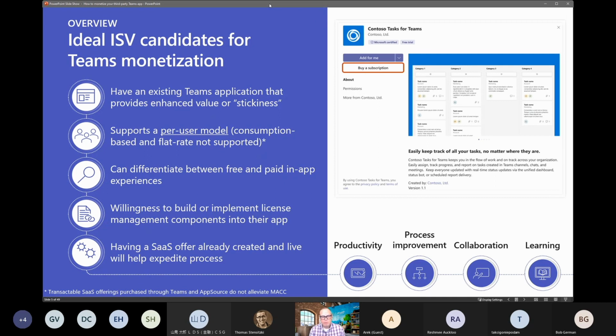Obviously, the ability to differentiate between a free and paid app is going to be key. So if someone is able to download an app for free out of the App Store and yours provides the exact same features, but you're charging, there's not much differentiation there.